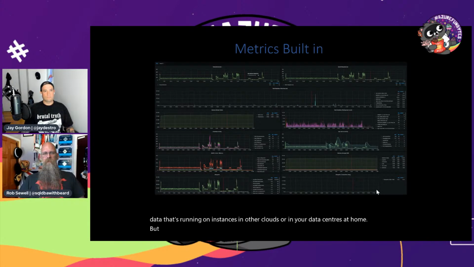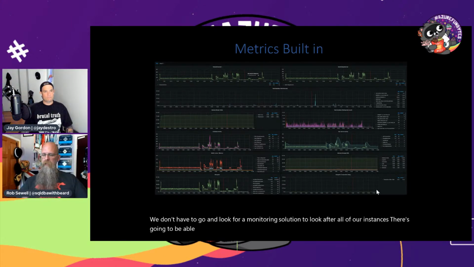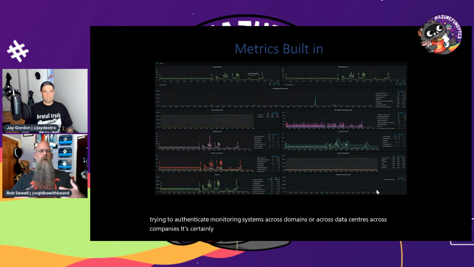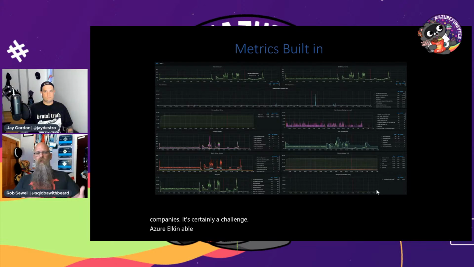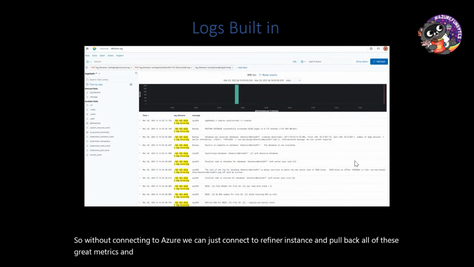But even better, we don't have to go and look for a monitoring solution to look after all of our instances. It's going to be able to connect to all of these places and authenticate. The hours I've wasted trying to authenticate monitoring systems across domains or across data centers or across companies, it's certainly a challenge. Azure Arc-Enabled Data Services comes with Grafana built in. So without connecting to Azure, we can just connect to a Grafana instance and pull back all of these great metrics and Kibana for our logs.